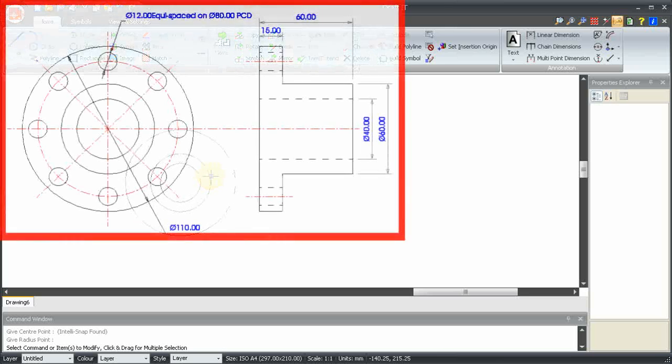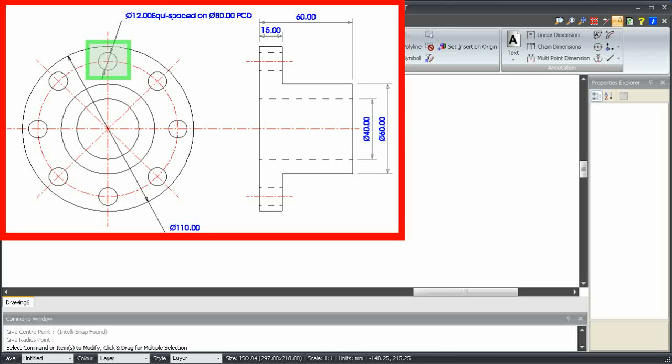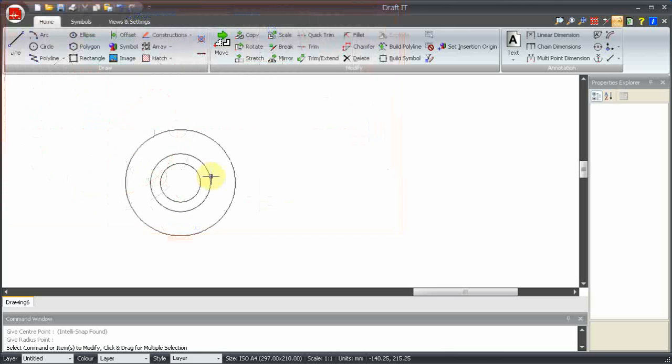If we take a look at our finished drawing again, we're now going to create the circle that's highlighted. The center point of this circle is 45 millimeters directly above the center of the existing circle. We can use the relative snap here. Position the cursor on the circle centers and press the R key.